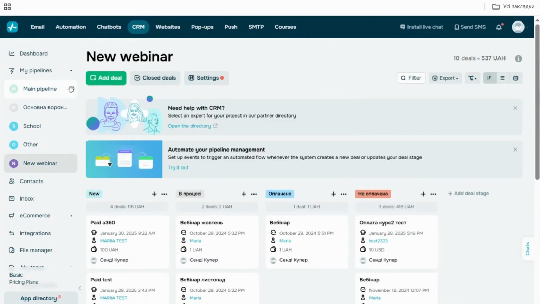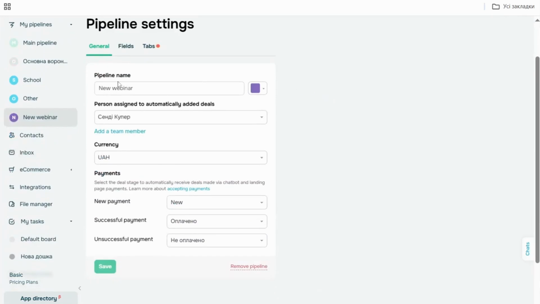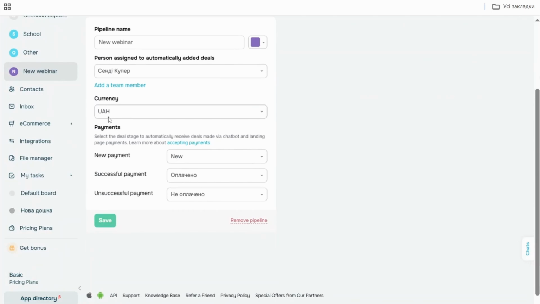You can drag and drop pipelines to rearrange them. Click any pipeline to access its settings and see what options are available. In the general settings, you can update your pipeline name, change its color, assign a team member to it, select its currency, and set up deal automation based on payment status.